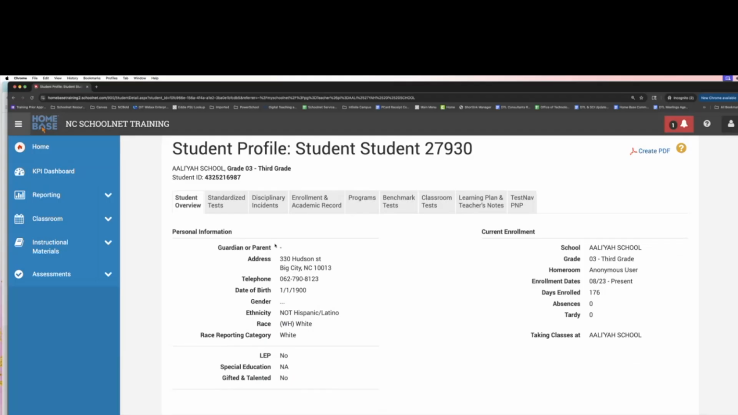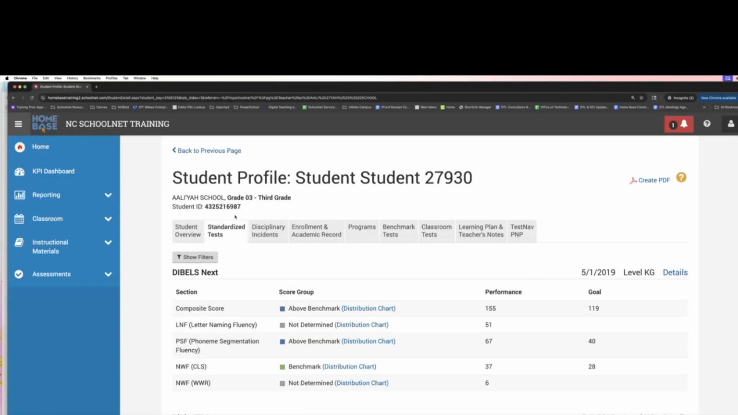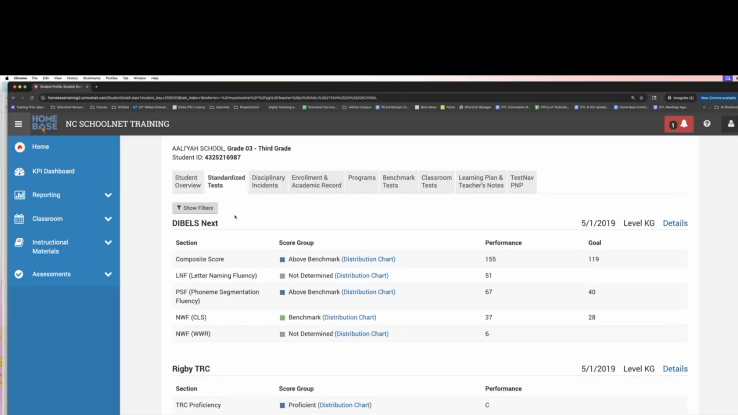There are lots of tabs of data in here, but since we are focused on data reports for this webinar, we want to highlight just a few tabs. The first one is the standardized test tab. If you click here, it's going to show EOG and EOC scores. And then of course, if the student is older, it would show DIBELS and TRC data. We don't have Amplify data in Schoolnet, so it would just be the students that were on DIBELS and the TRC. But you do have EOG and EOC.